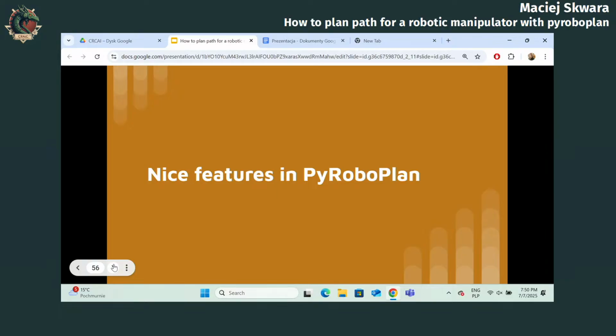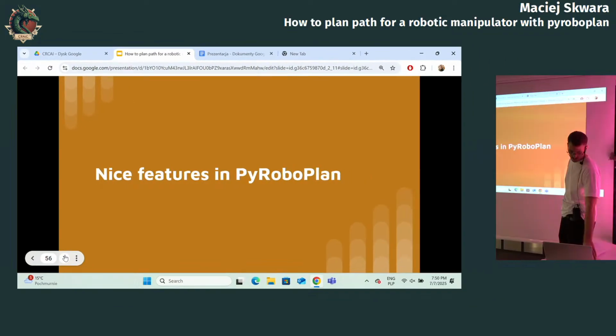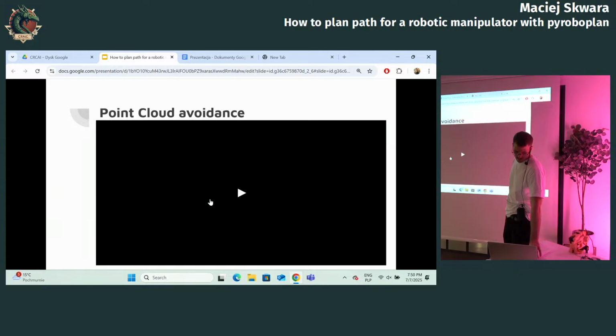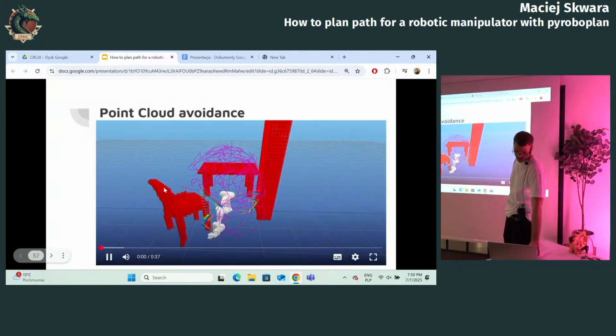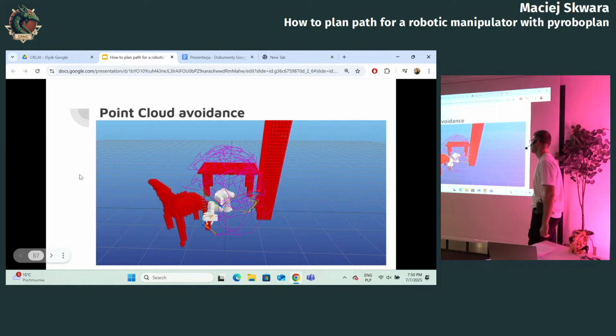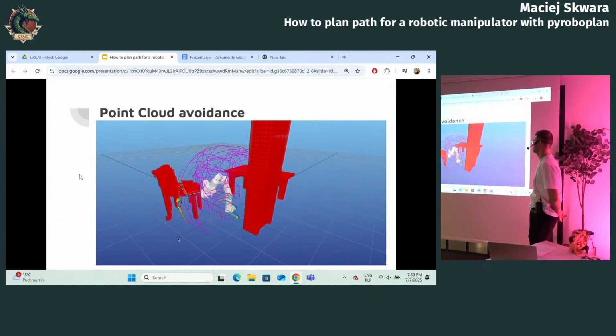So at the end, I want to show you two nice features. One of them is cloud avoidance. We can put a point cloud into PyRoboPlan, and the robot will avoid it.